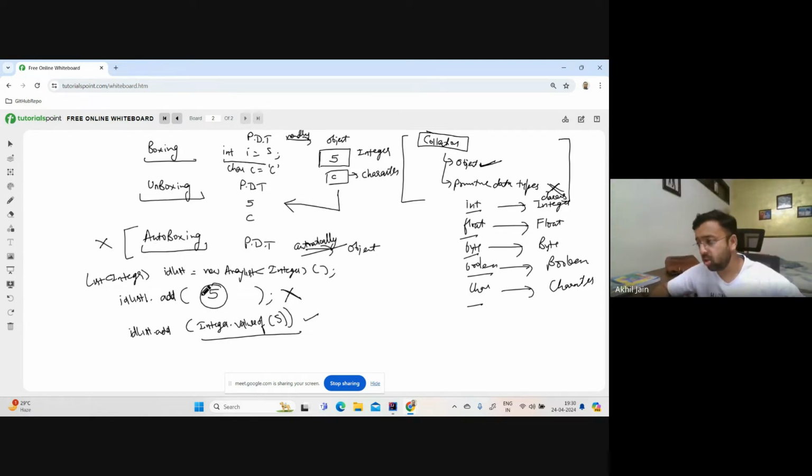But now, since auto boxing is there, even this piece of line works. But internally, this is doing something like this only. And this is something which Java does for you. Why have they done this? Because it provides you some easiness, right? That you don't have to write this line again and again of converting a primitive data type into an object.